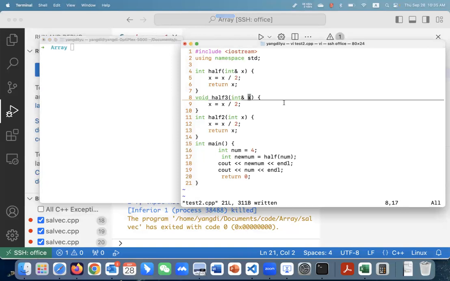All right, here is one of the example. First, we have defined a variable called num. The number is 4, right? How about we want to divide it by 2, right? We can have it. This one, we first define the first function, right? This is the first function.